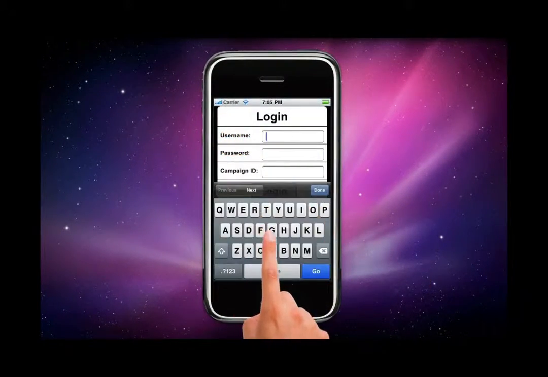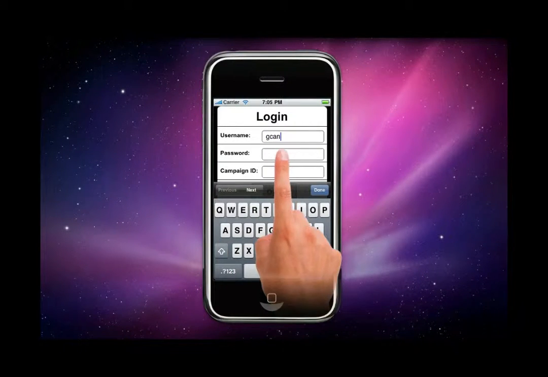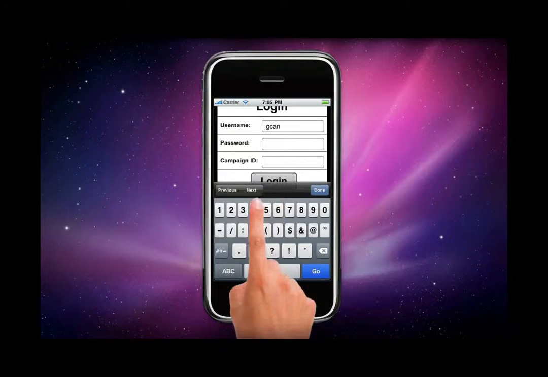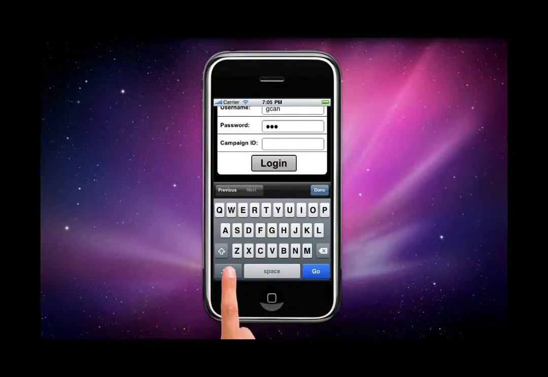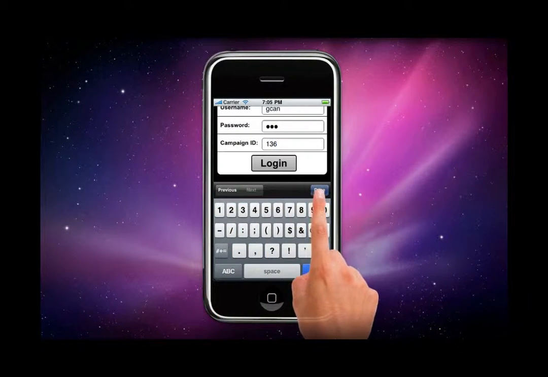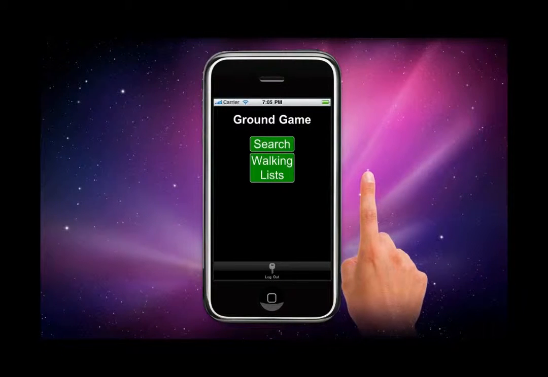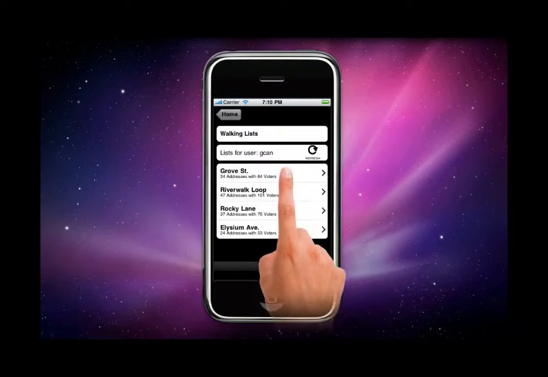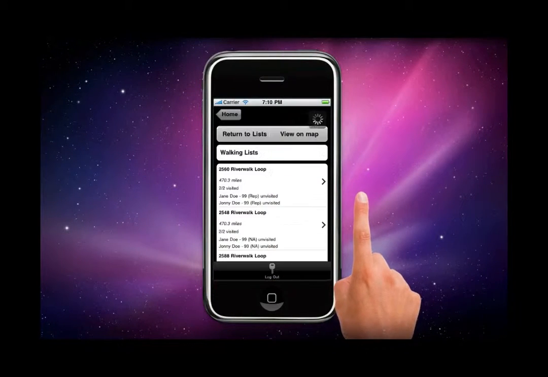Ground Game was designed for iPhones, Android phones, Palm Pres, and other mobile devices that include a full-featured web browser. Canvassers log in using their own unique usernames and passwords that were assigned by the manager. They tap Walking Lists to view the lists that have been assigned specifically to them. Those are the only lists they have access to.